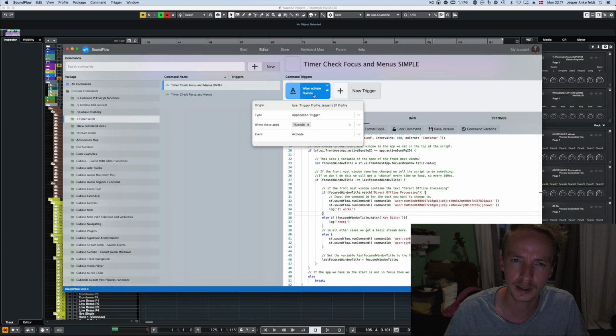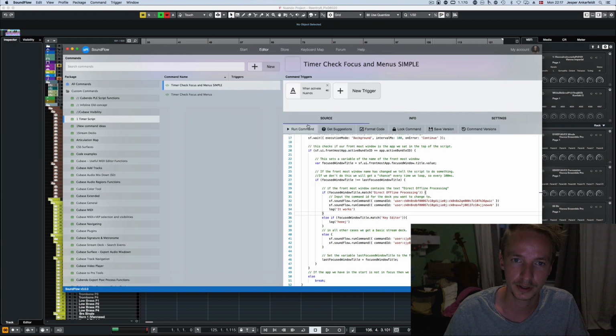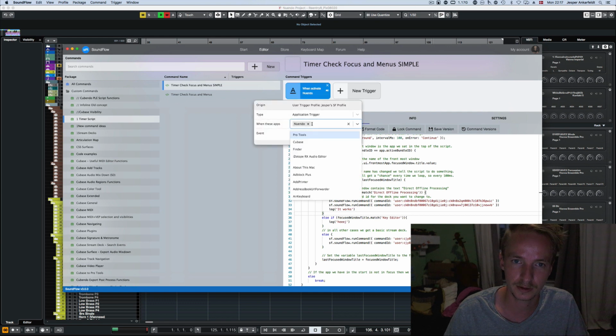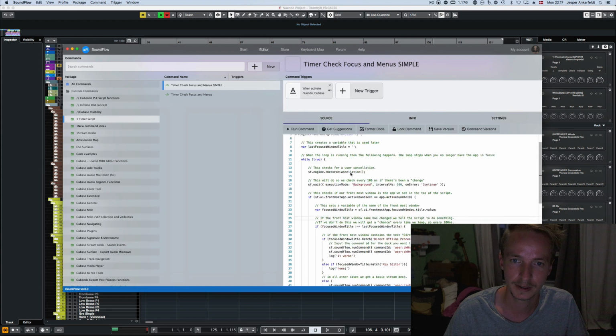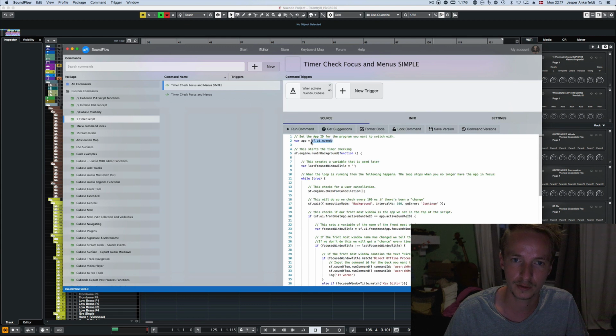Oh yeah, did I say you just need to, for the script, application trigger, select the application you want. I could also add Cubase, and then active. And here you need to write the app ID for that program.